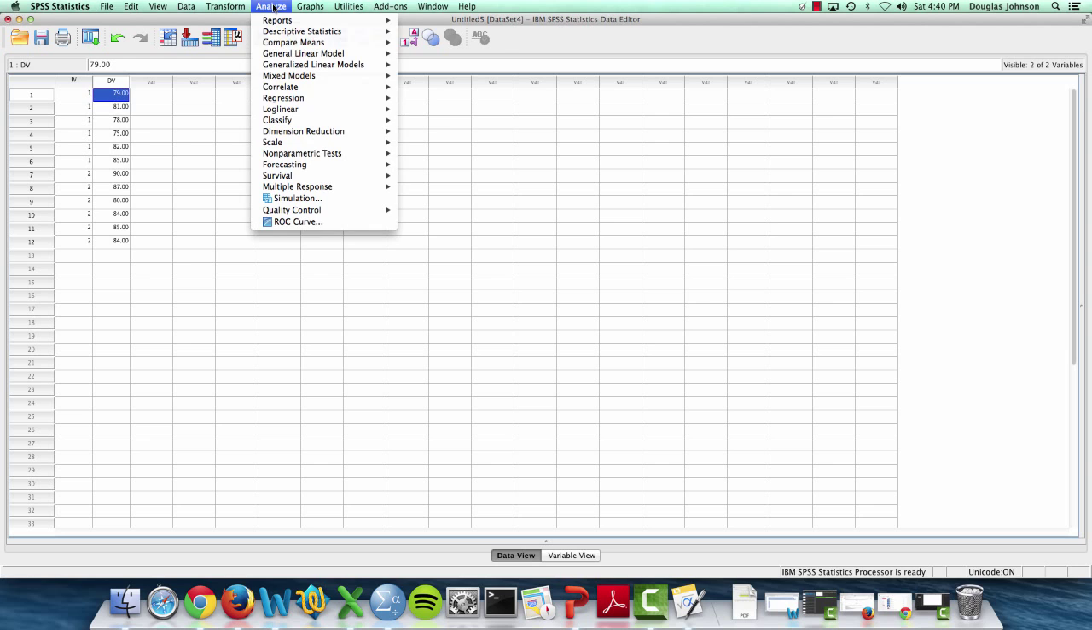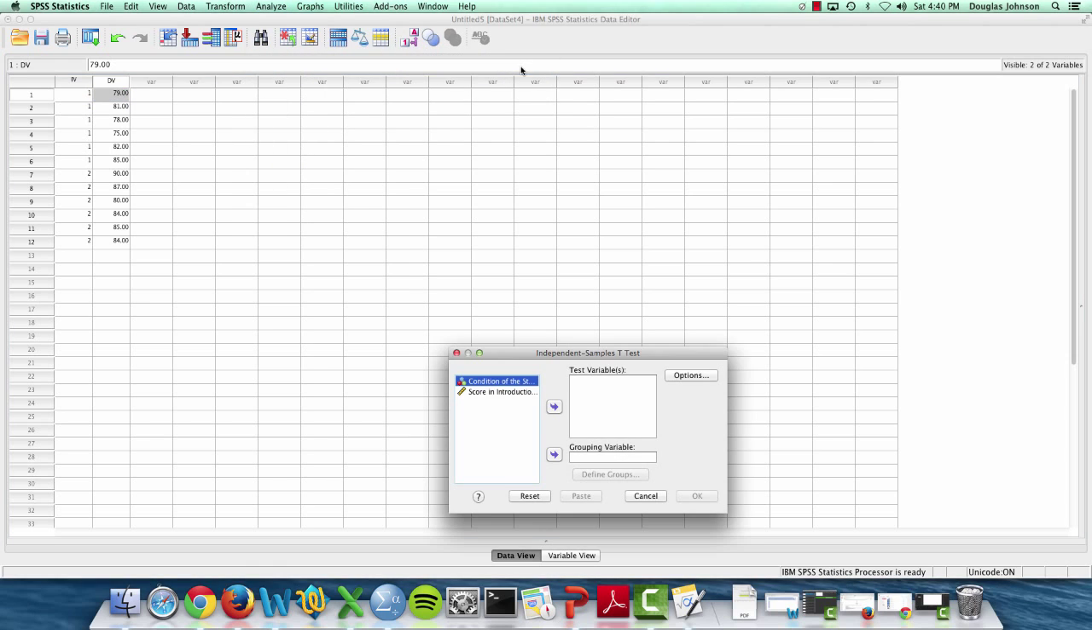And we're going to go to Analyze, and we're comparing sample means in this case, and we have Independent Samples t-test. We will click that. The variable that is our dependent measure goes into the test variable box. So it's our score in Introduction to Psychology. The independent variable is the grouping variable.